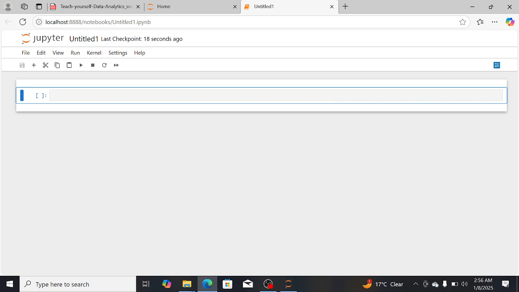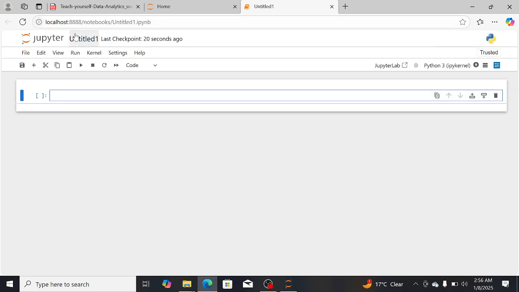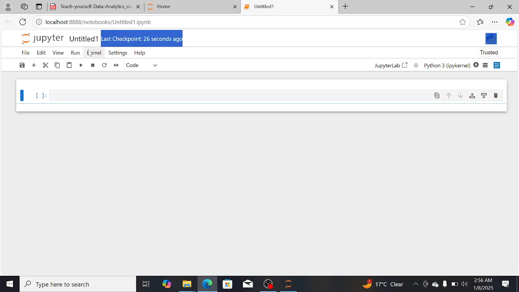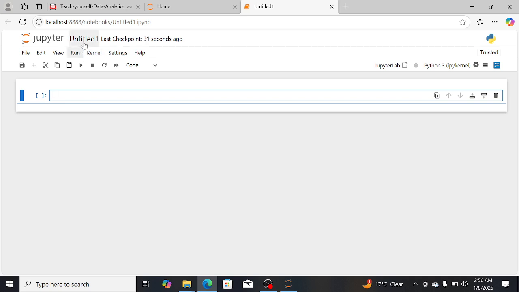So a notebook has been created, it has been opened for us. It is giving here Untitled1. That is, you have to give it a title. This one has not been titled yet. To give a title to your notebook so that you can easily reference it, you easily recognize what you are doing. To change the title, there are two ways you can do it.